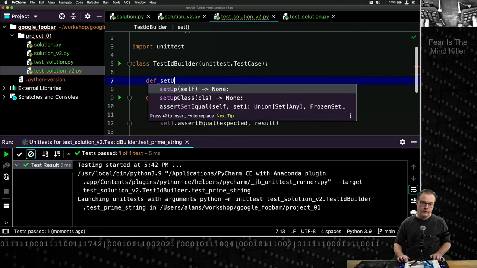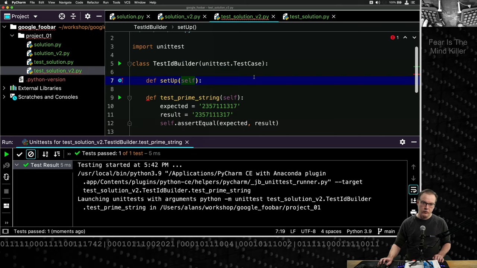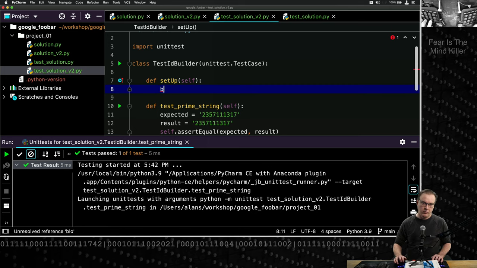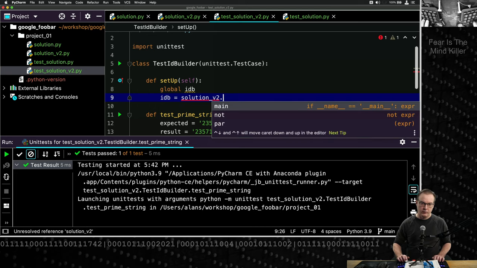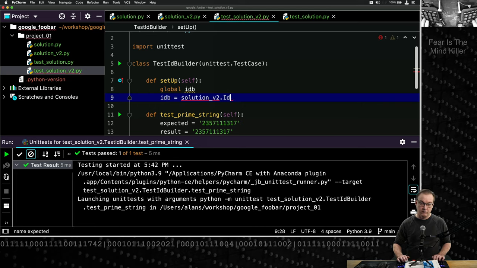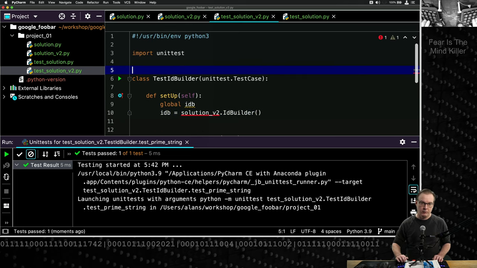def setUp, global ID builder equals solution_v2.IDBuilder, right? I think that is how we do this. And then we do this.